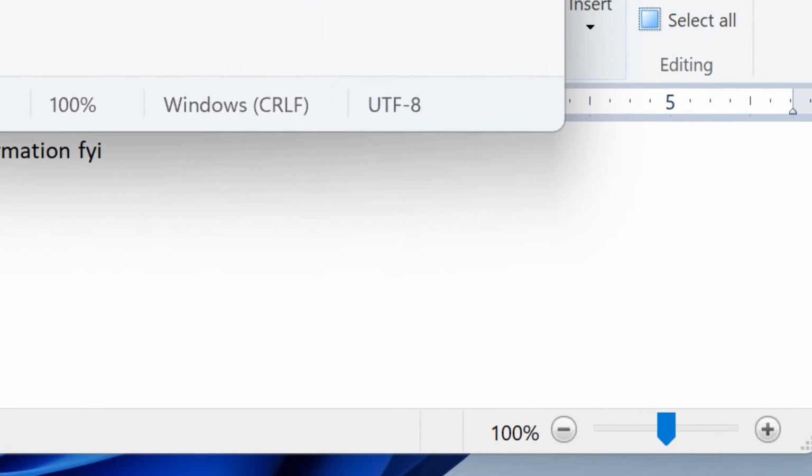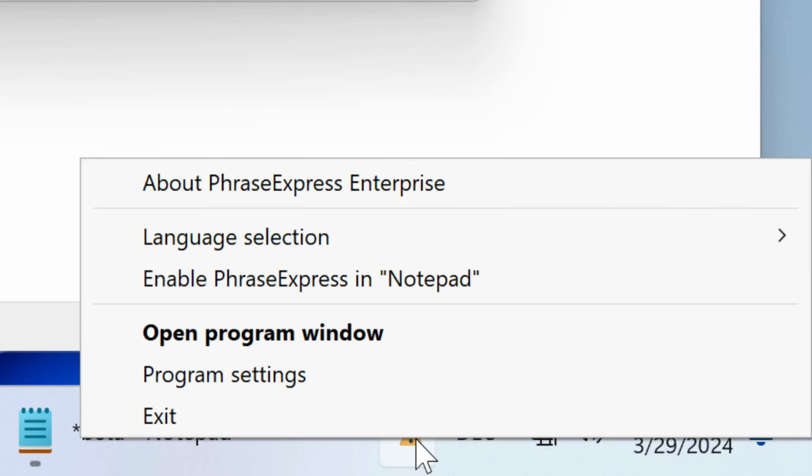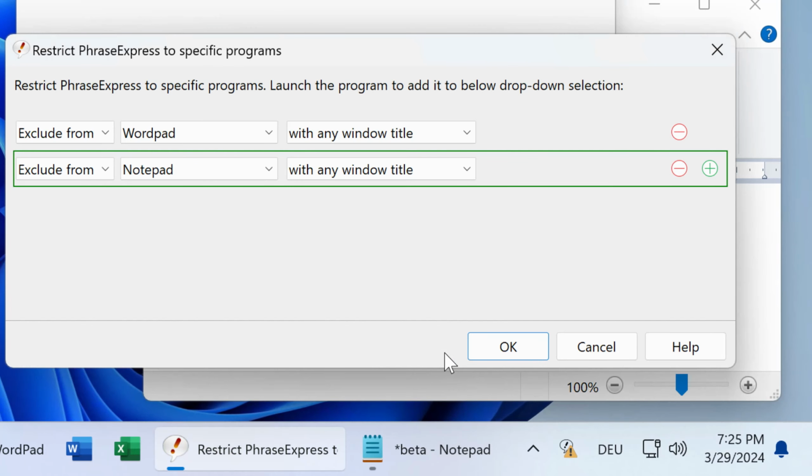If PhraseExpress is excluded from a program, it shows a warning symbol in the system tray. Right-click, and here you can see that Enable PhraseExpress in Notepad is not checked. To configure the program restriction, click here. The last used program, which has been ignored by PhraseExpress, is highlighted here. You can now configure the program restrictions or delete them with a minus symbol.